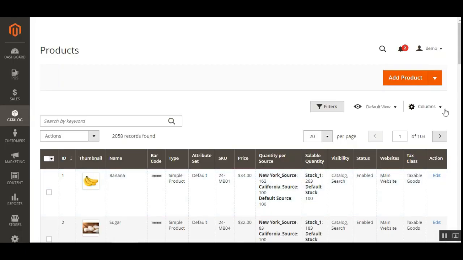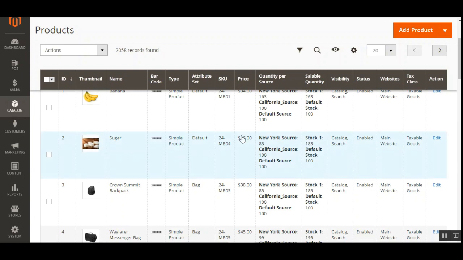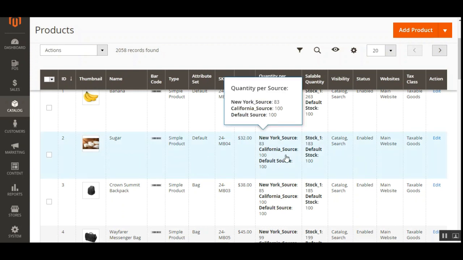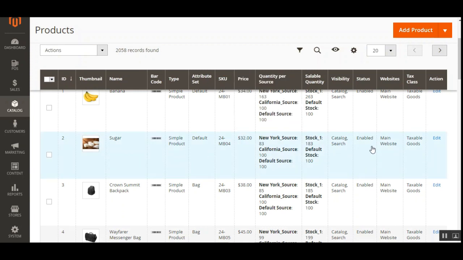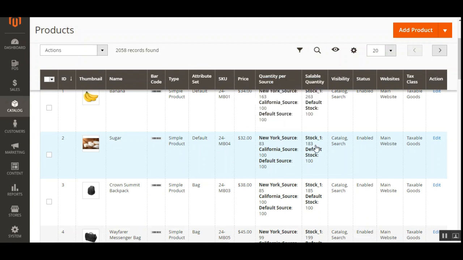So here we are on the products page, and we can create a new product by tapping the add product button on the top, or we can also edit any already created product as well. So right now, as you can see in the column quantity per source, we have three different sources and three different inventories for the three different sources, and the salable quantity is also visible here, as stock 1 is 183 and the default stock for this particular sugar is 100.